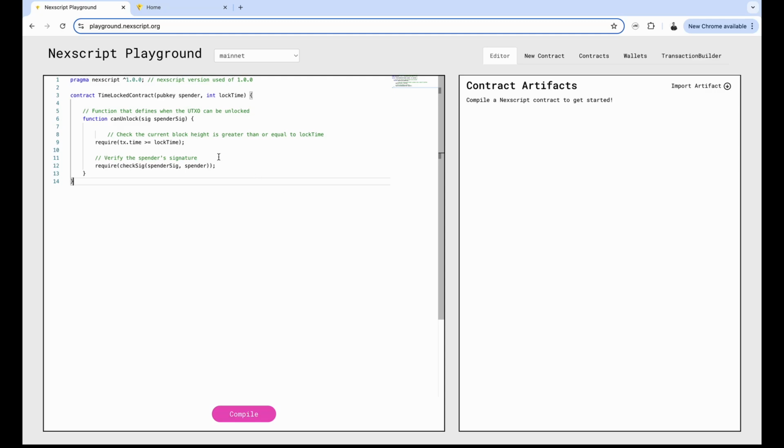Hi everyone. So today we're testing out our time-locked contract in the NexScript playground. As you can see, I've got our final contract here in the playground. And first thing we're going to do is compile it.